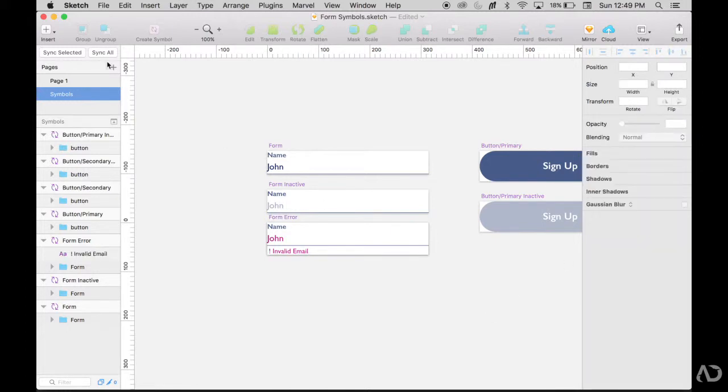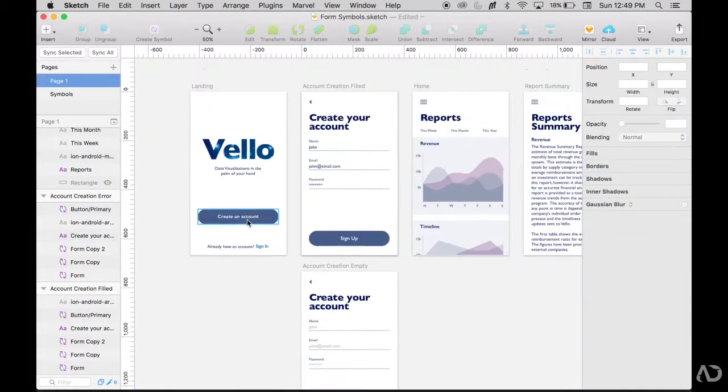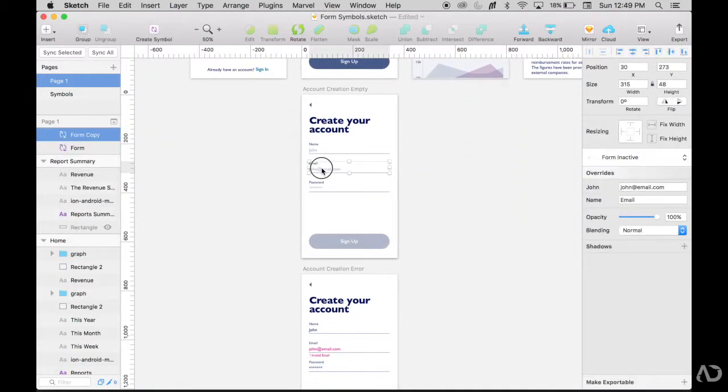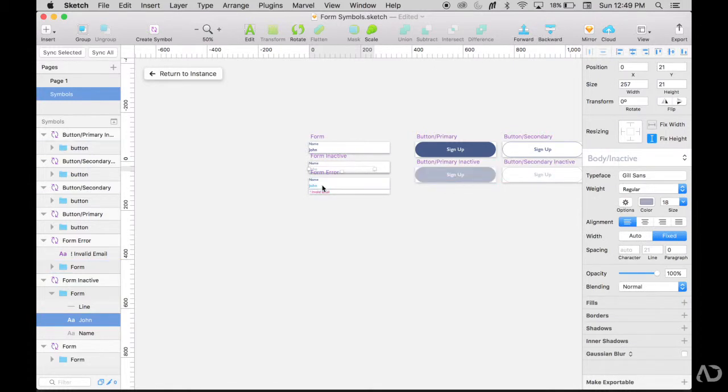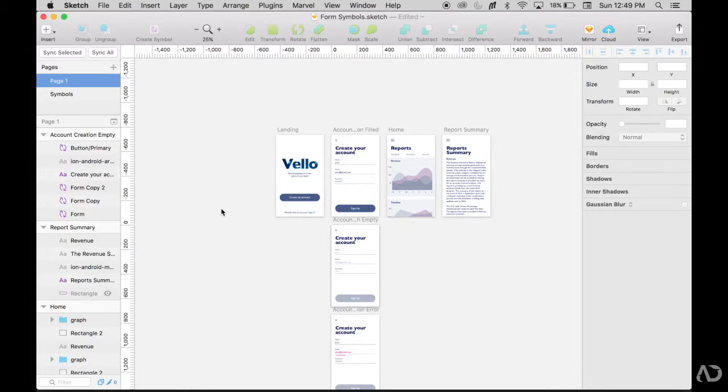If I go back to the page, everything looks exactly the same, like nothing has changed. But now if I click into one of these and I grab it, I see that body inactive is assigned to it, and here body error is assigned to it as well. Now I'm going to assign those text styles to everywhere else in the application.